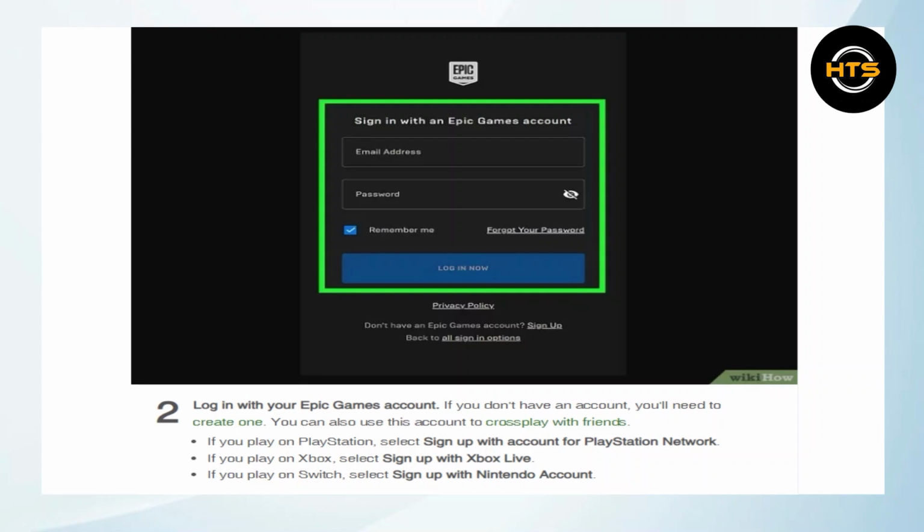If you play on PlayStation, then sign up with an account for PlayStation Network. If you play on Xbox, select Sign up with Xbox Live. If you play on Switch, select Sign up with Nintendo account.